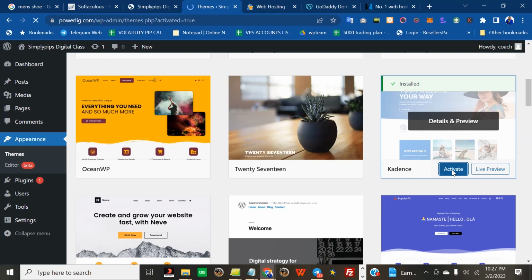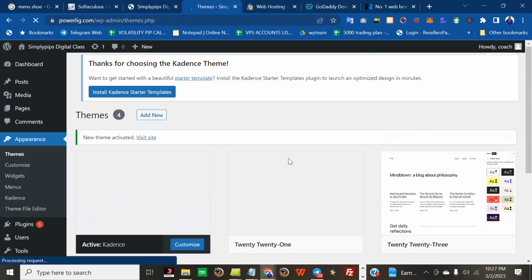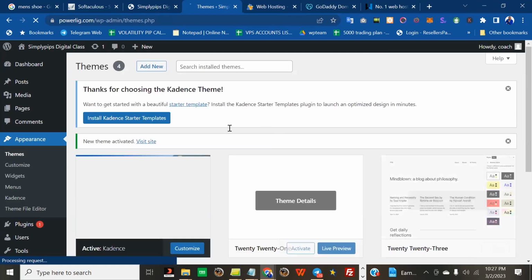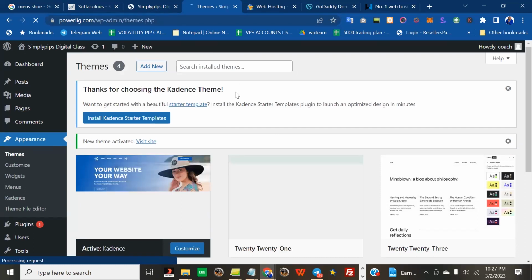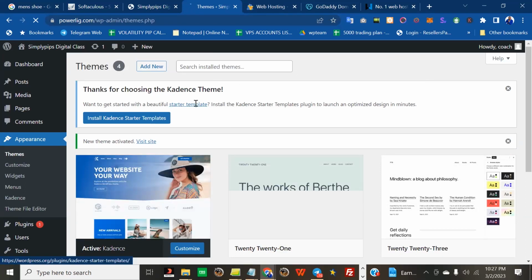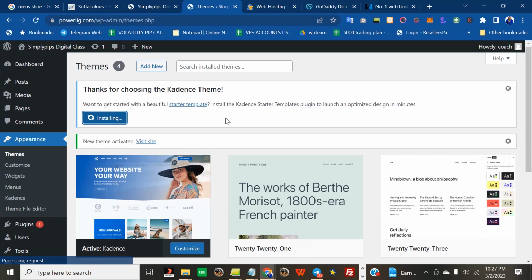Activate means you want to override the one that was there before, and you want this one to be the one. So thanks for choosing the Kadence theme. Want to get started with a beautiful starter template? Install the Kadence starter template plugin to launch and optimize design in minutes. Okay, why not?